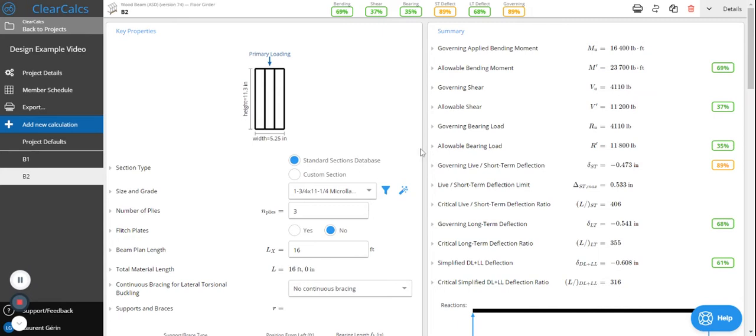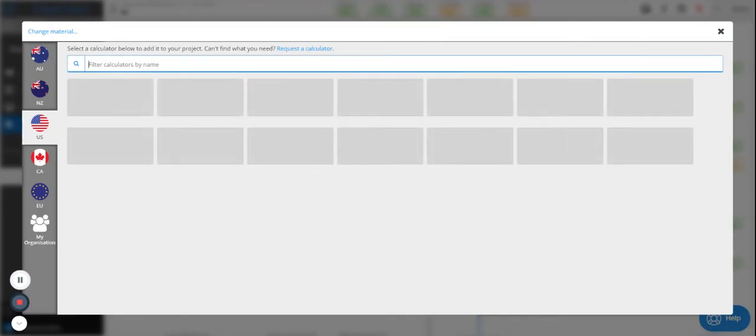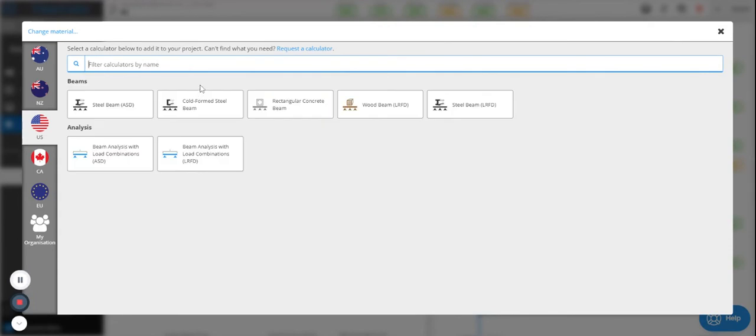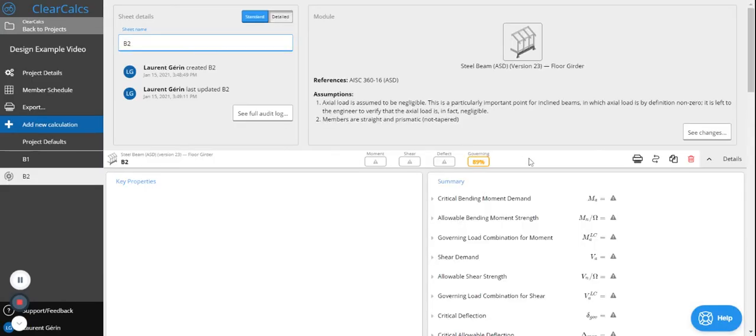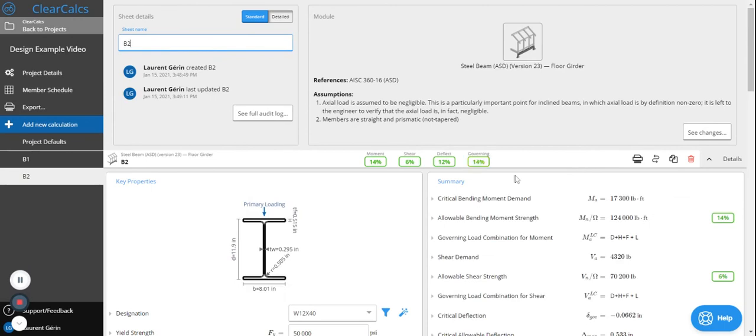Now, say we decide that's too much Microllam or it's too deep, so we want to switch to a steel beam. We can click on this button here, and what we click is going to change the material, and we might want to switch to a steel beam. So we're going to click on steel beam ASD, and it's going to switch it to all the calculations being done using the steel code.